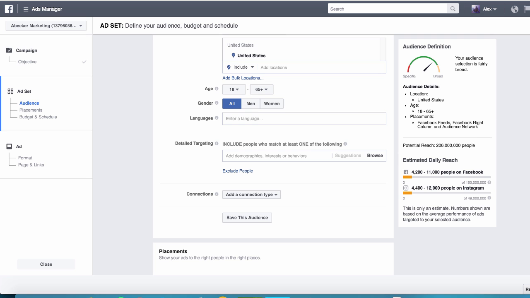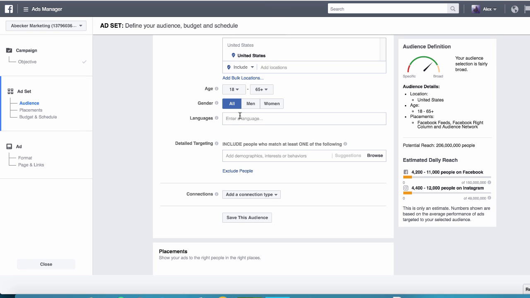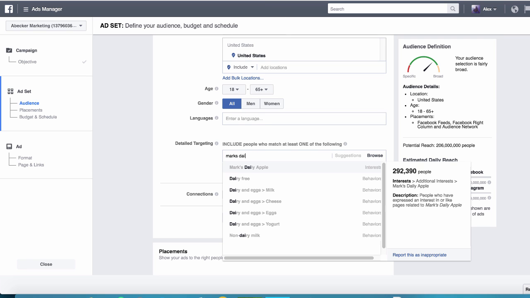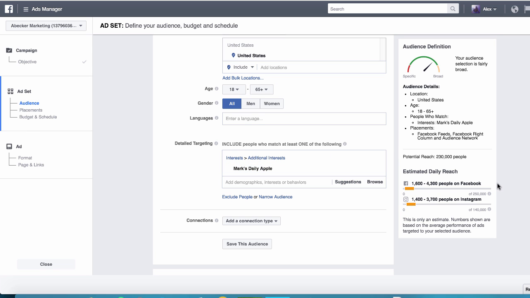So what we can do right here is go find a blog. All right, Mark's Daily Apple. This guy kind of created the whole Primal Blueprint diet. So I'm going to put in Mark's Daily Apple. Now, if we want a larger audience, we can of course start adding more people into that. Okay, so we can see the potential reach right here is 2,300 people. Cool, that's awesome.